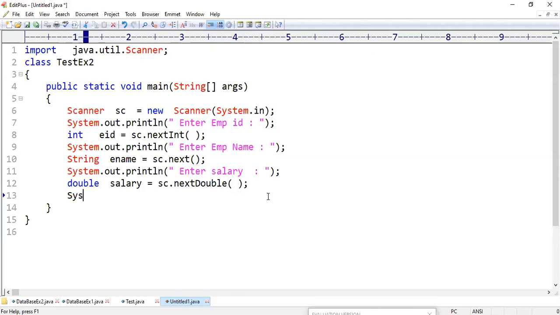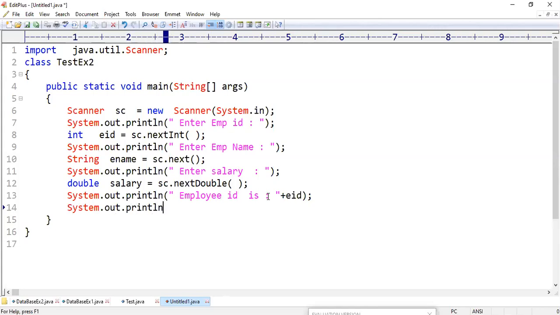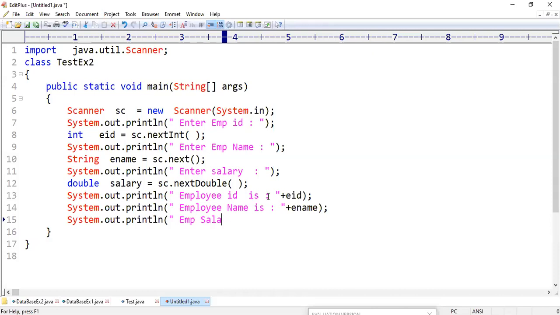Now display all the data, guys. System.out.println("Employee ID is " + eid); System.out.println("Employee name is " + ename); System.out.println("Employee salary is " + salary), right?